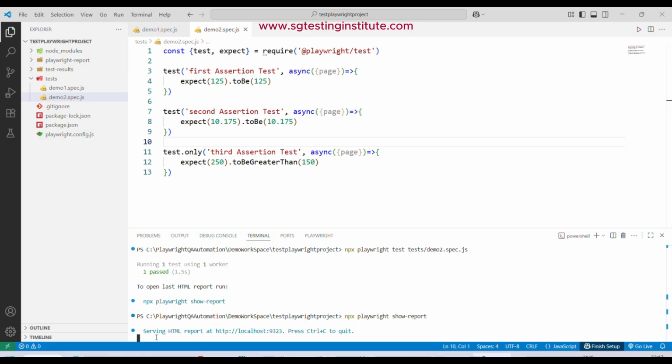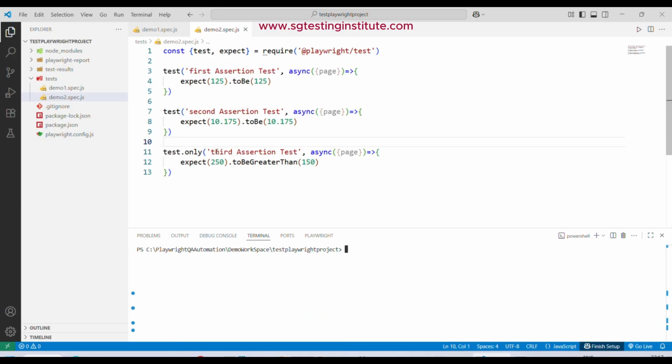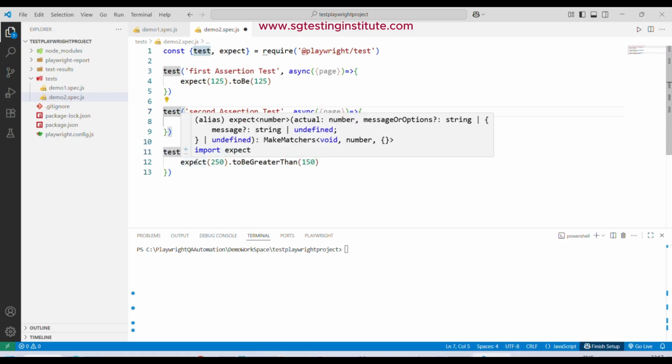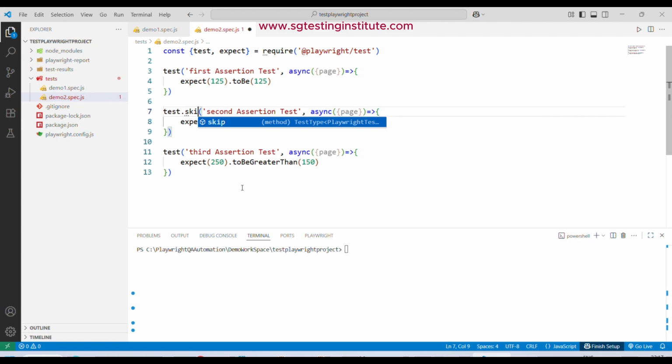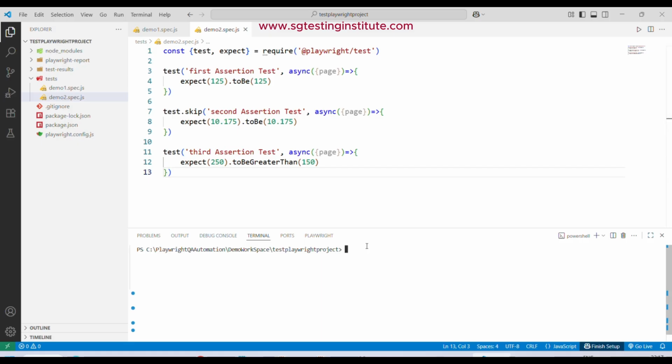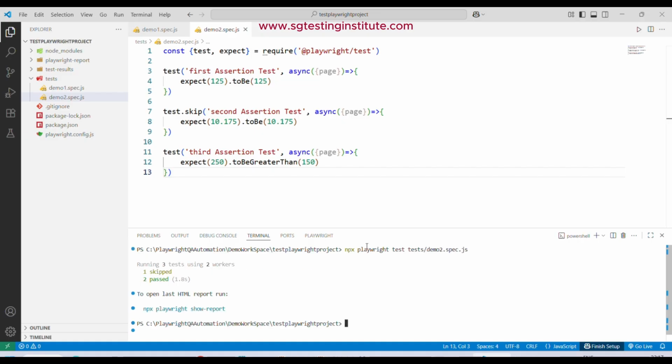So again press Ctrl C in the terminal. So again we do clear. Suppose I want to run first and third only. I don't want to run the second one. How can we do it? Yes, you can write a skip. If we run, it executes the first and the third test only. See, it clearly tells one is skipped and two are passed.